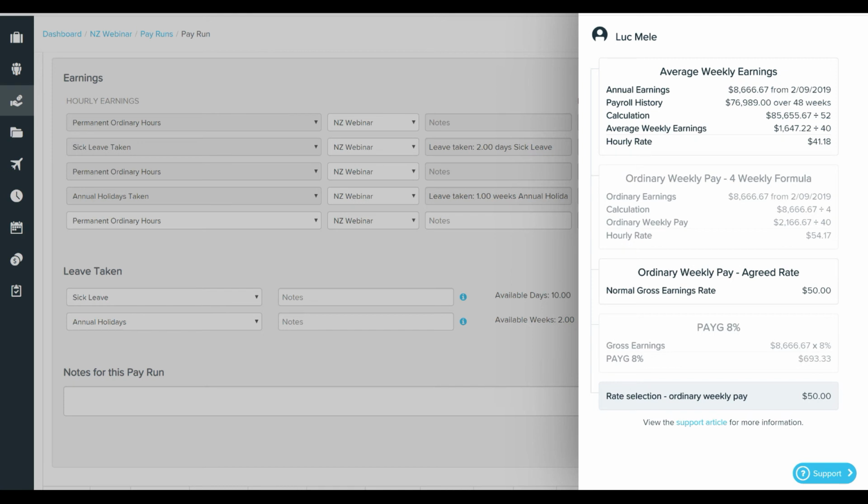The average weekly earnings, also known as AWE, is calculated using the employee's gross earnings over the 12 months just before the end of the last pay run before the annual holiday is taken, divided by 52, and then dividing the total by the employee's standard working hours per week.